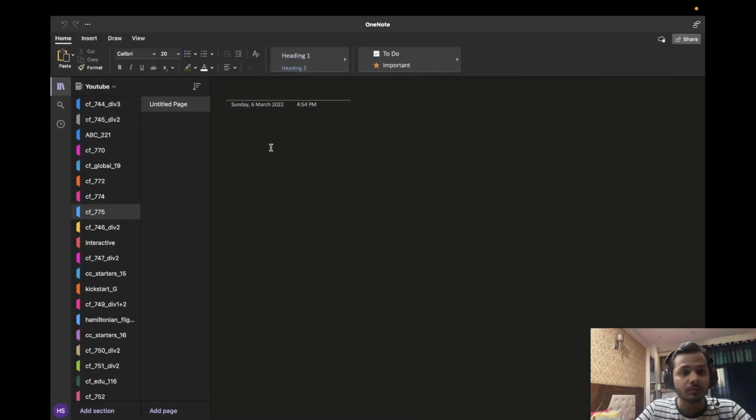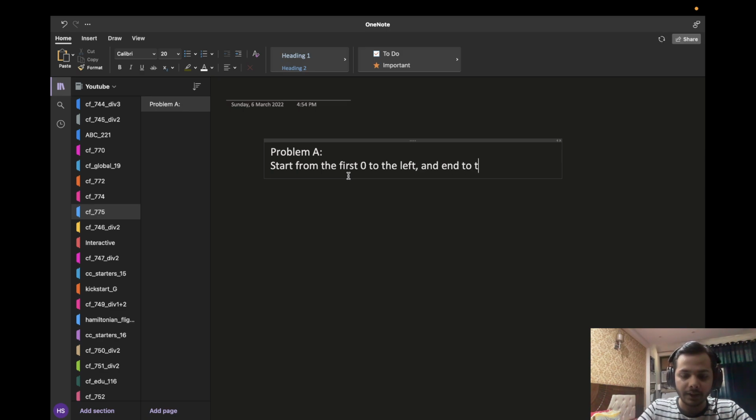So all in all, the major observation here is that you start from the first 0 to the left, and end to the right of the last 0, right? So that's the thing. You will start jumping from the first 0, and you will jump to the right of the last 0, and this will basically minimize the number of coins that you will spend. So yeah, that's the solution to this problem.